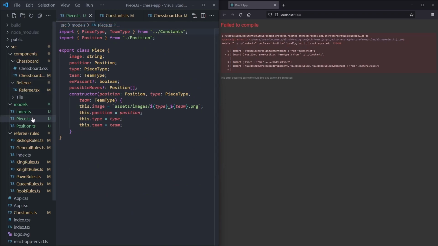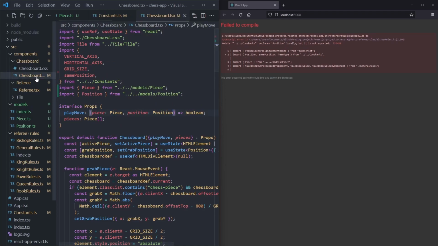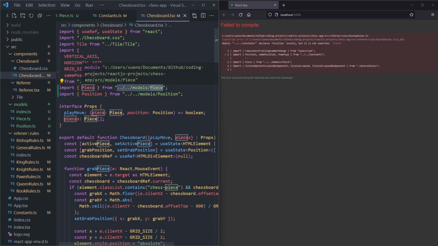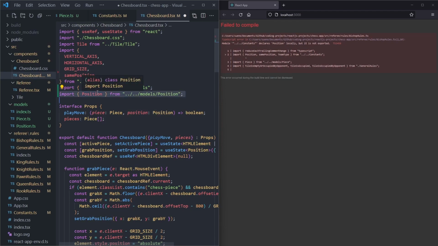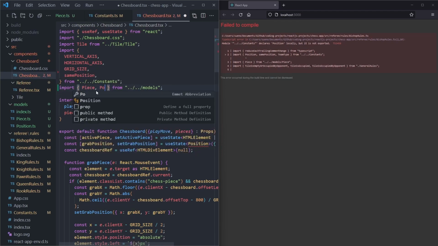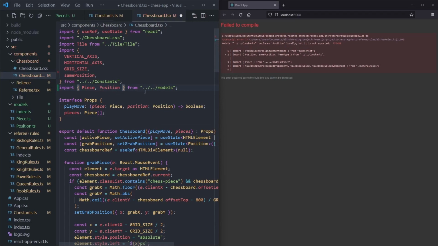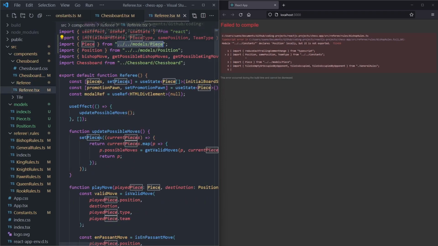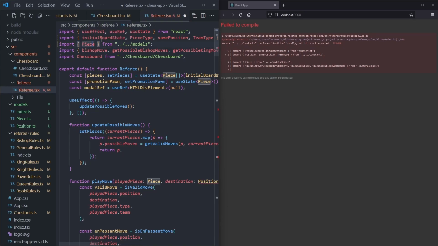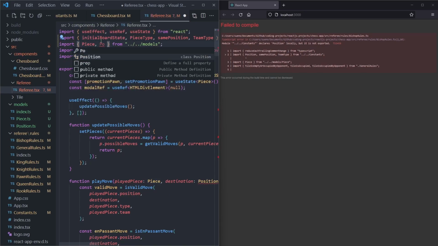That was not where I was going. Let's go back to the chessboard. We are not going to import them from model slash piece, but just from models. So that should work, right? We don't get an error. And then instead of importing the position separately, we can import that one from the models as well. So now we keep everything under one namespace or one file or module, as you would call it, named models. So I'm quickly going to do this for the referee as well. Going to remove the piece right here and put position behind here.